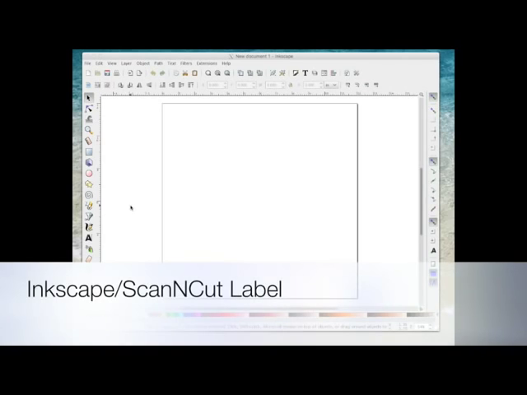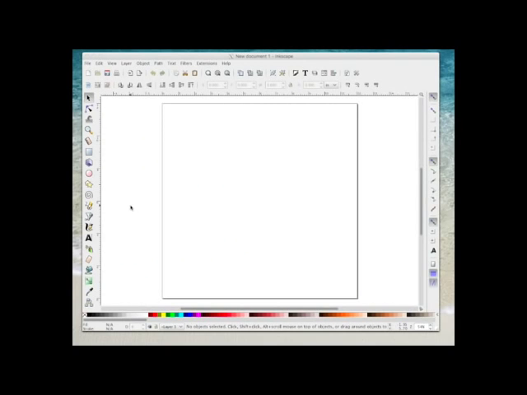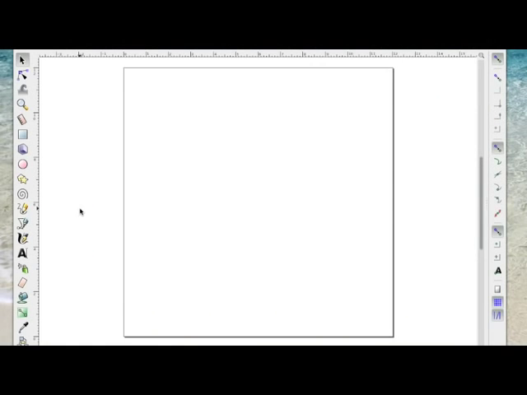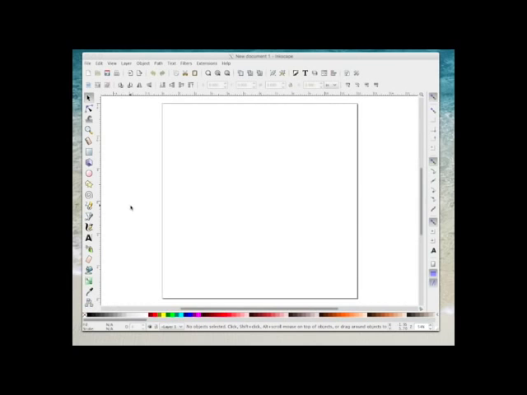Hi, I posted a project on my blog last week and somebody messaged me and asked me how I'd made the label. It was just a little simple printed label that I made in Inkscape and then I used the ScanNCut to cut out for me. So this is just a quick tutorial to show you how I did the PrintNCut label project.